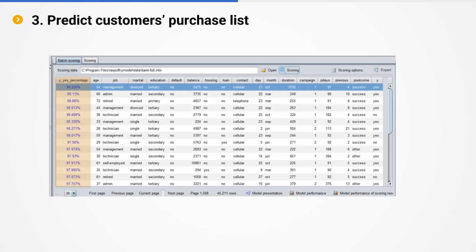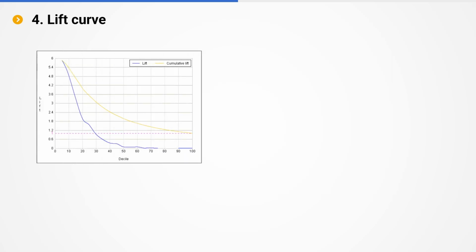3. Predict customer's purchase list. After building the model, perform prediction and get the prediction results. Then sort the probability results from high to low. The higher the ranking of customers, the higher the marketing success rate. 4. Learn to use lift curve.